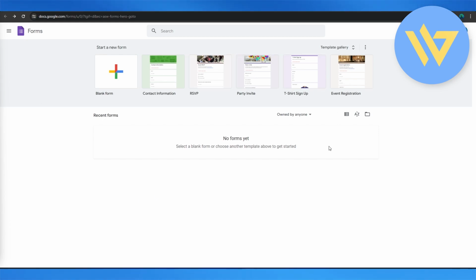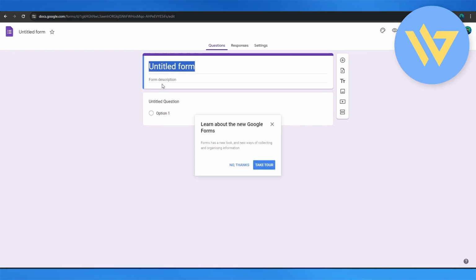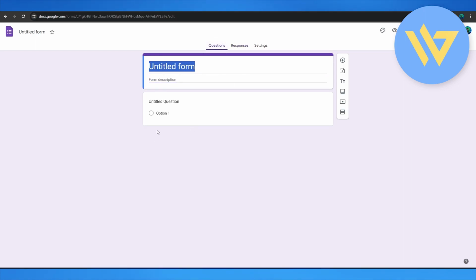Then once you arrive onto their website, all you got to do is just simply click on the plus icon and you can start a new form. Over here you can add the title, add the description, and add options, and you should be good to go. And over here you can see the responses to all of your questions that you have put inside the form.